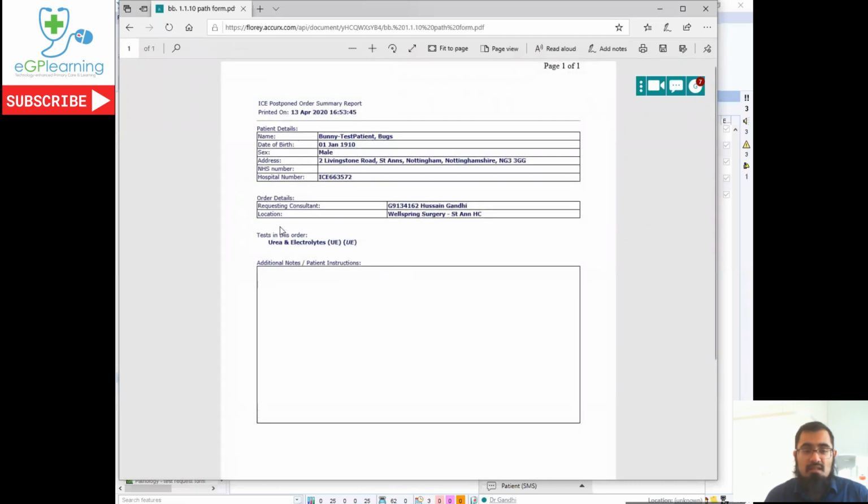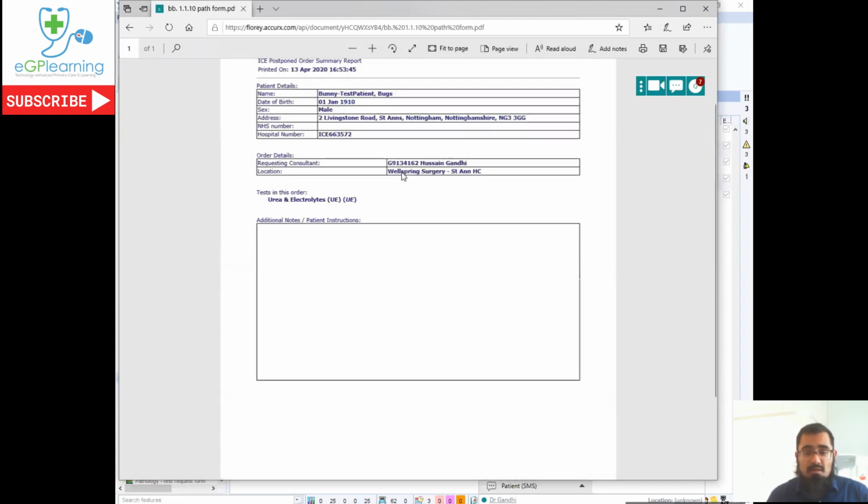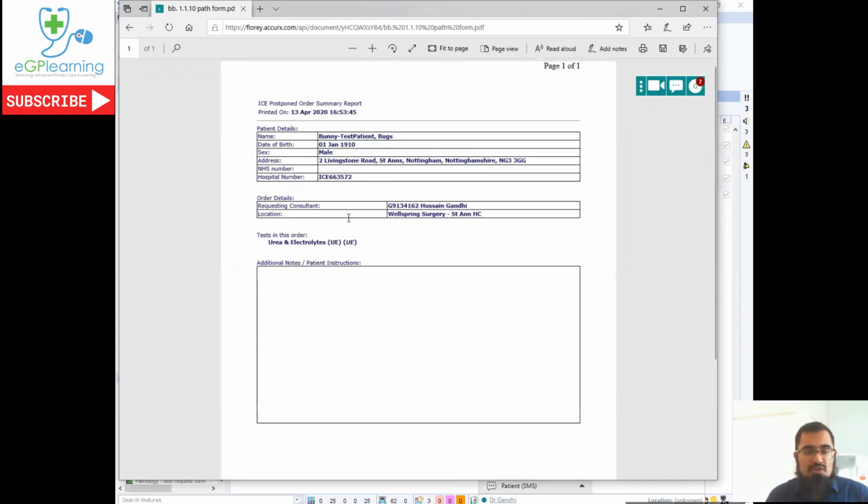And as you can see, it's now brought up the pathology form for this particular patient they can use to access their results. Unfortunately, it doesn't have the barcode that sometimes gets printed off, but it does have the relevant numbers that the patient can use, so the ICE number, request number, and everything else that they need in order to request their pathology sample taking.